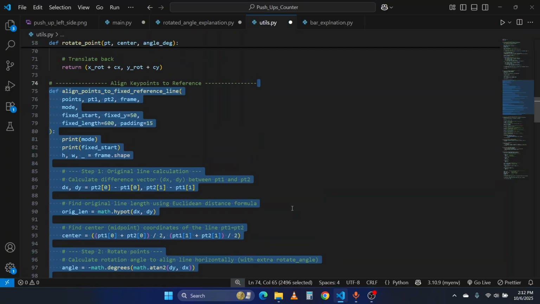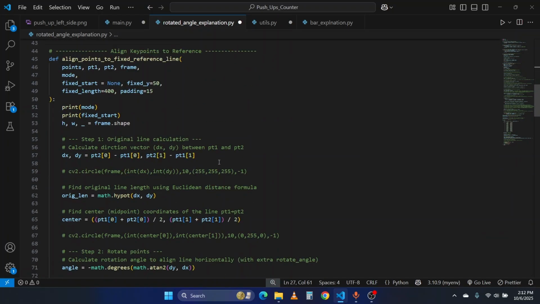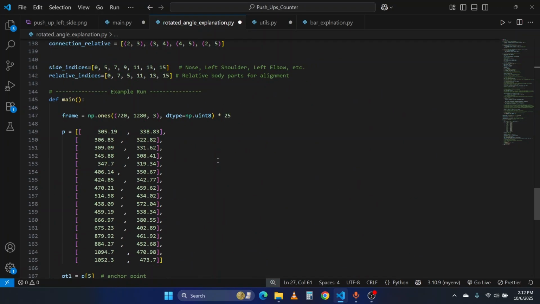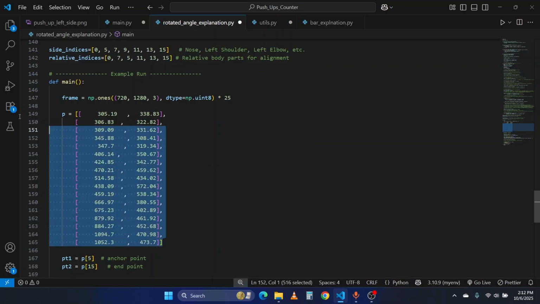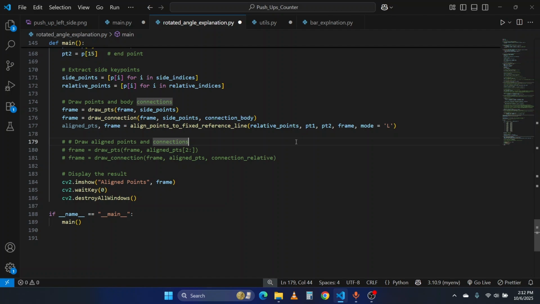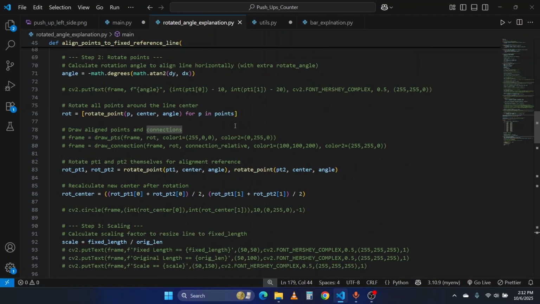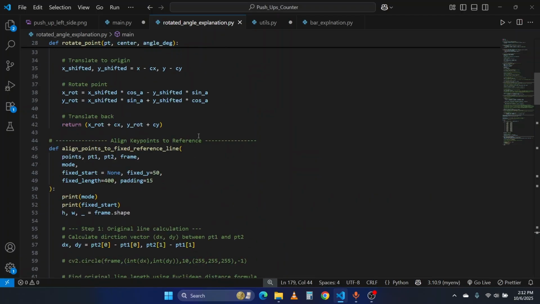So how can you get this? For this, I have already created a separate code, just for your explanation purpose. I have taken the points randomly. I will not explain this whole code because it is the same code. So let me run this. Let me first comment out all the other things. Okay, so let me run this one file.